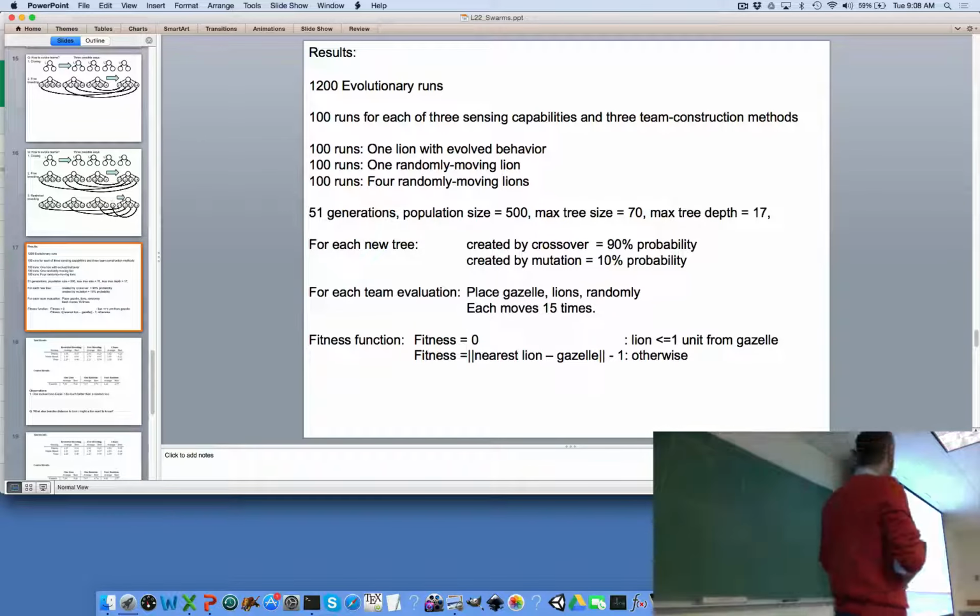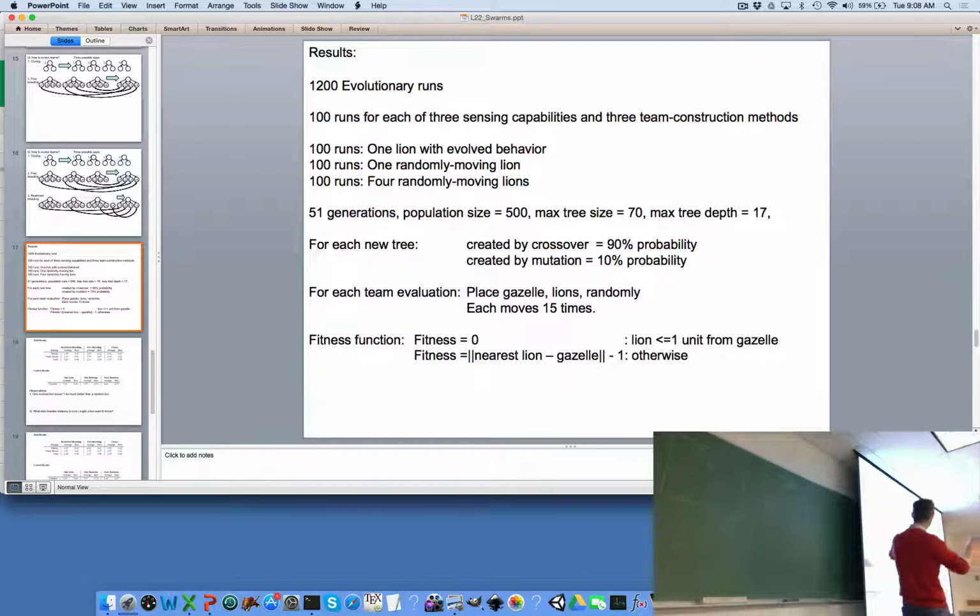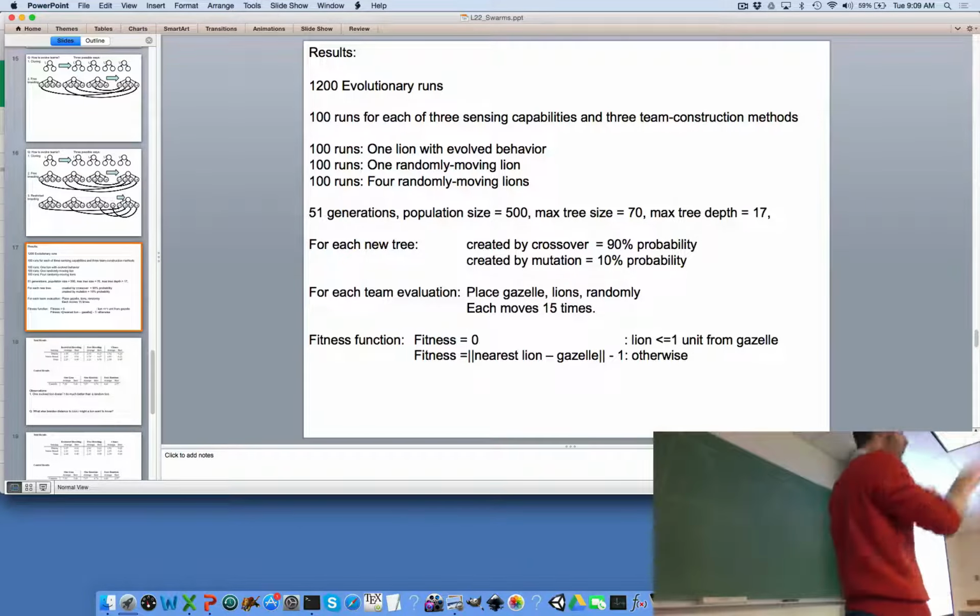Okay, so for each tree, we've got a very large number of trees now that are going to be evaluated. We take that tree, we place the gazelle somewhere randomly on the plane. We take the 4 lions, we place them at random positions on the plane, and then everybody gets to move for 15 time steps.